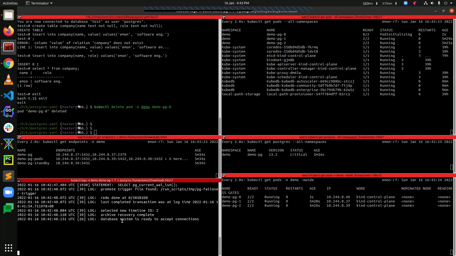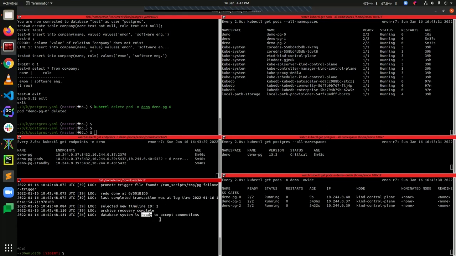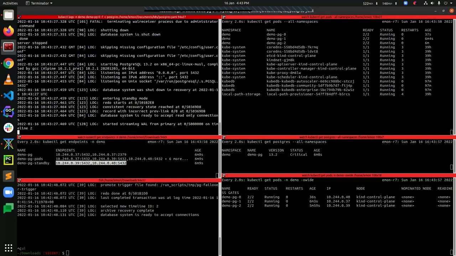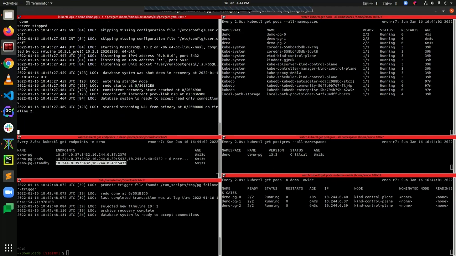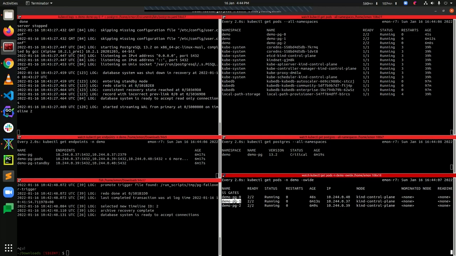From this new primary log, you can see that the database system is ready to accept connections. That means that this port is ready to accept all sorts of connections. You can also see that the demo PG 0 port's IP has been enlisted here in the demo PG system. That means that this port has also restarted and joined the cluster with the current new primary. Let's check the demo PG 0's log. Here you can see that it is streaming data from the current primary, which is demo PG 1.